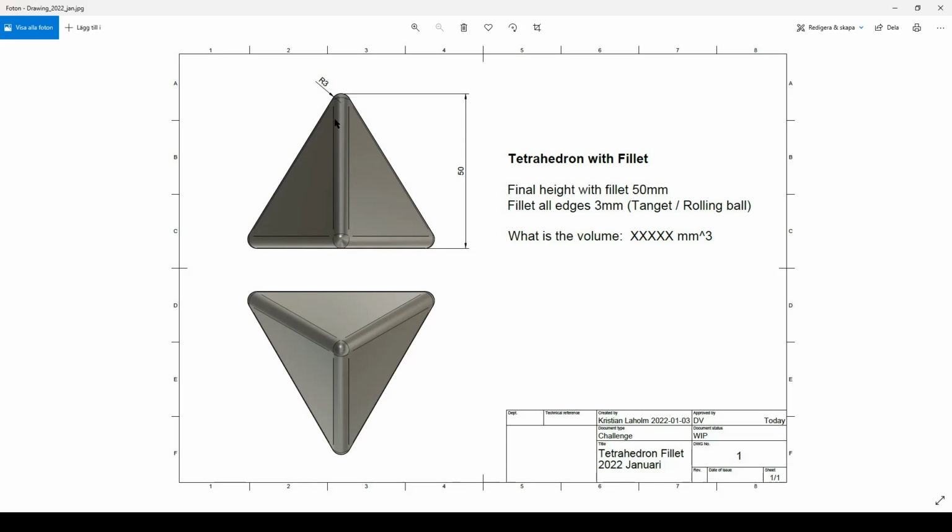From bottom up to the filleted edge up here is 50 millimeters, and the fillet is 3 millimeters. So put it in text here. Final height with fillets 50 millimeters, fillet all edges 3 millimeter, tangent or rolling ball. What is the volume? Basically, you don't need to calculate the volume, just something to compare if you do this, and other people have done it. So post the volume, so you can compare things.